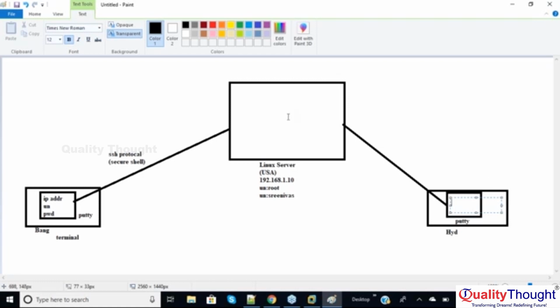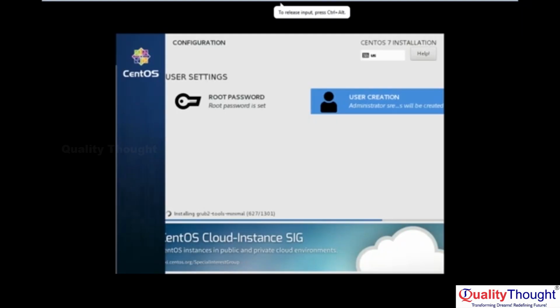Servers are located in different, remote locations. How do we connect to those machines? We use Putty or some other tools. There are multiple tools available in the market, but most people use Putty to connect to a remote server. Let's see. It is still installing. It has installed 642 packages. It may take another 10 minutes.